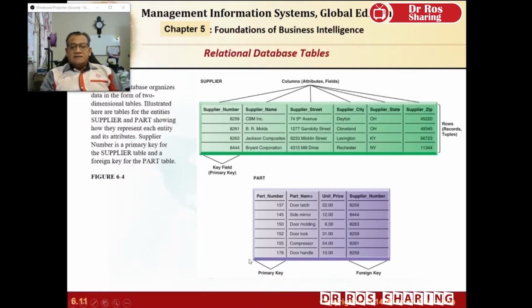The other table is named part. It has the part number information, it has part name information, it has unit price information, and supplier number. In this part table, it has a primary key by the name of the column part number. This is the primary key for table part. And the other column on the right has a supplier number, which is called a foreign key.